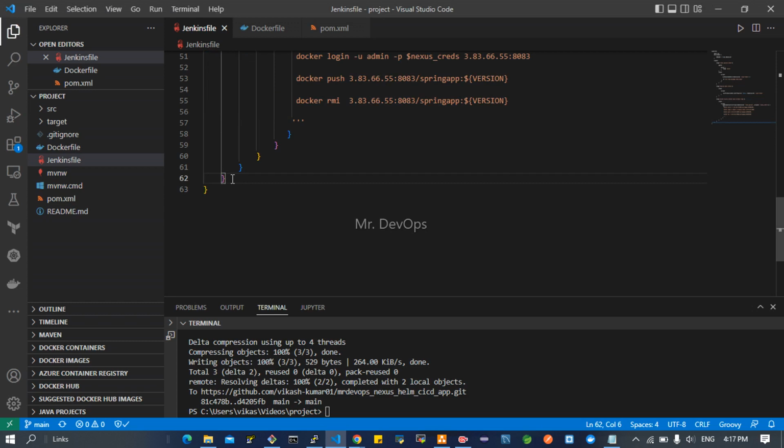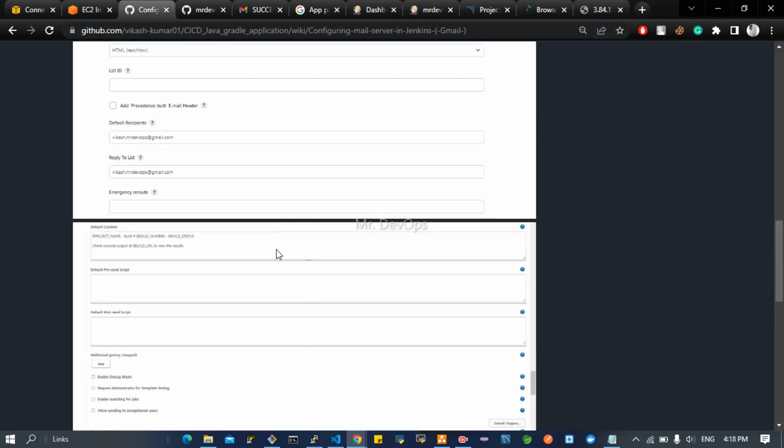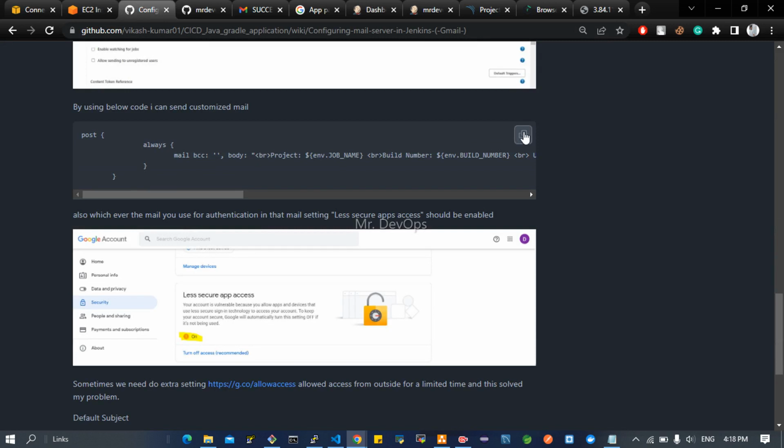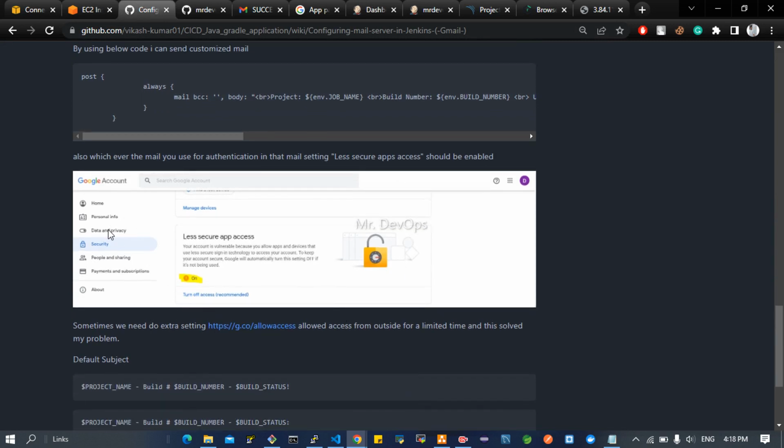Once your email configuration is done, you will come here and add a post block. Either the pipeline is failing or succeeding, this block should always run. So how will you get this? Just go to the same GitHub repo and copy this.